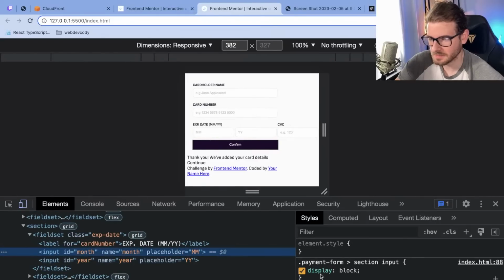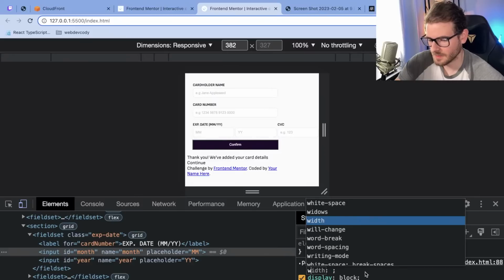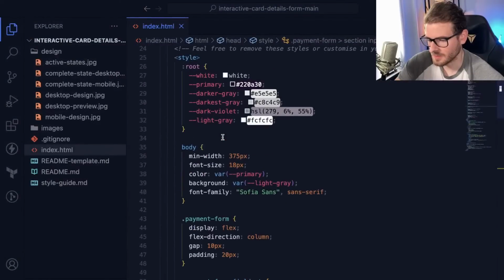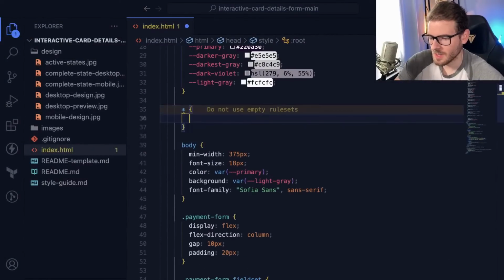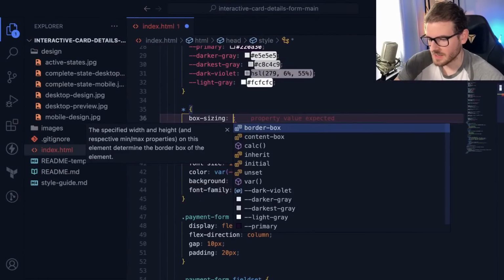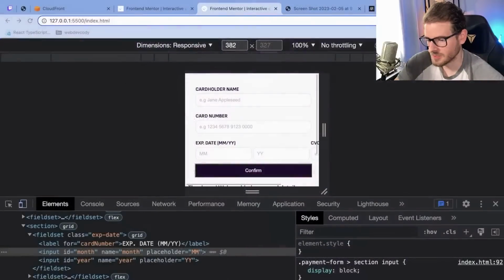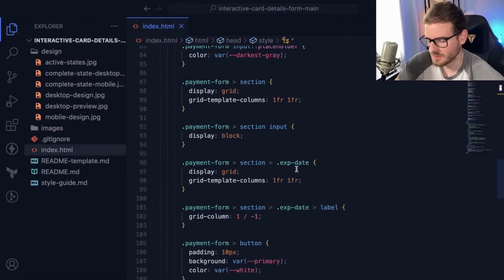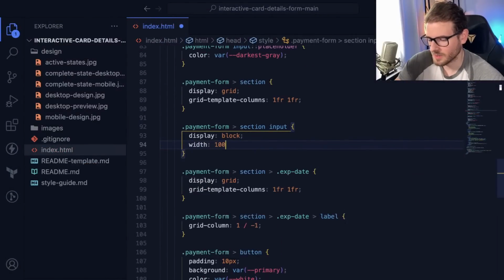Display block. Width. We're on something. Probably get that box. What is it called again? Box sizing, border box. Is that the issue with that thing? And then let's go back to the inputs. Width 100%.